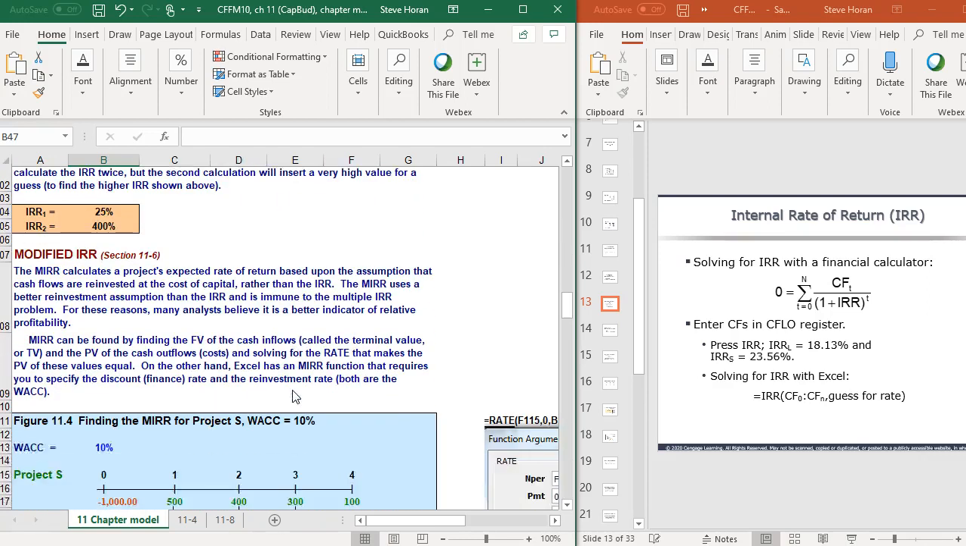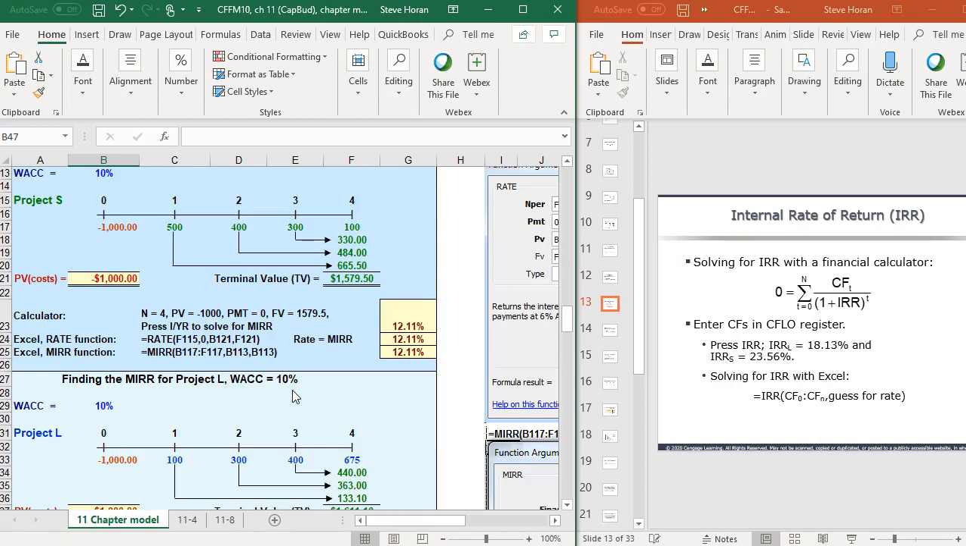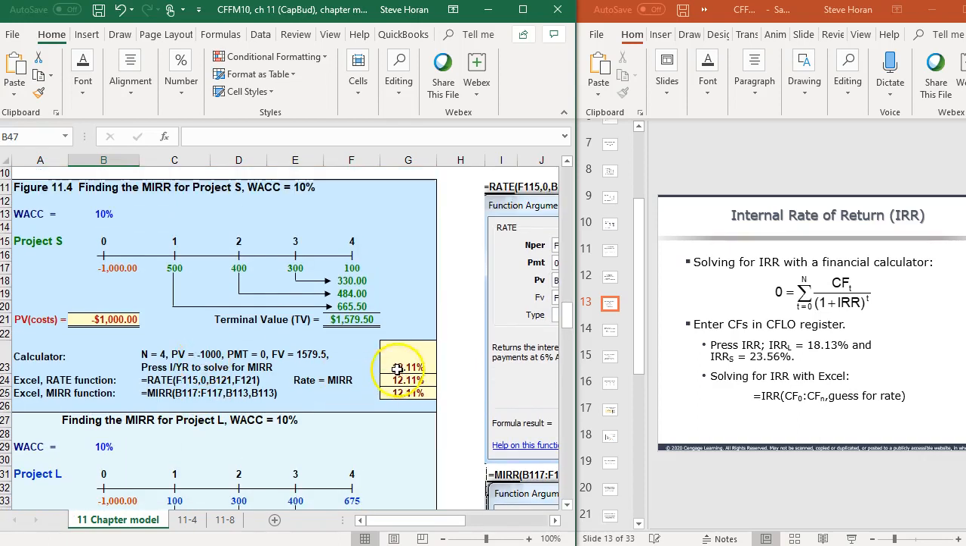We'll go down to the MIRR section right here, what they call the modified IRR. And we'll kind of do the same thing. And what I like about this section down here is it kind of shows us a few different ways to get there using the rate formula. Remember, the rate formula came from chapter 7 and the MIRR formula, which gives us the same answer. And they showed us how to use the calculator method also right here. So they all have the same answer. We don't have to worry about that.